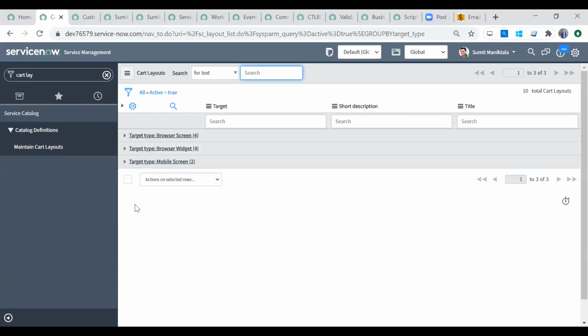Then at some point that used to control those things at an individual level. Then ServiceNow realized people are doing it more often than not. They thought of centrally controlling it. So they said we'll have cart layouts, we'll let them set those things on the cart layout, and any items using those cart layouts will follow that. If they don't follow cart layout, those individual settings will take effect.